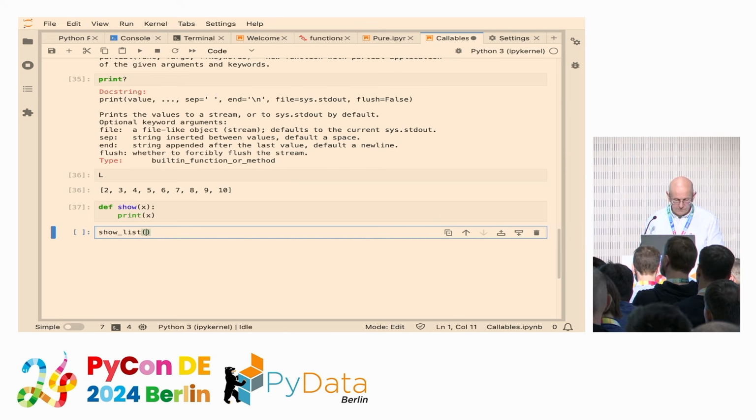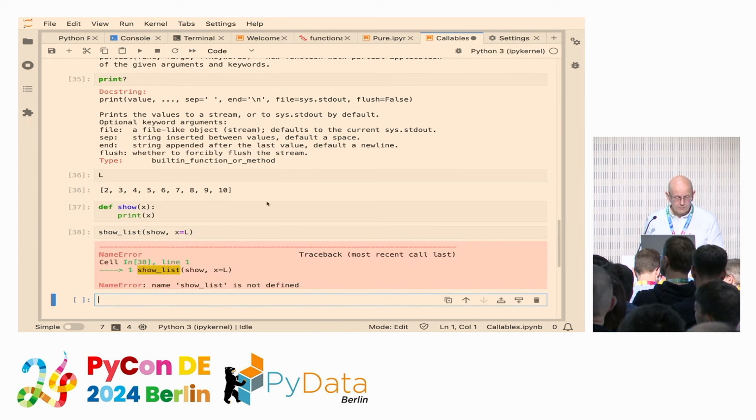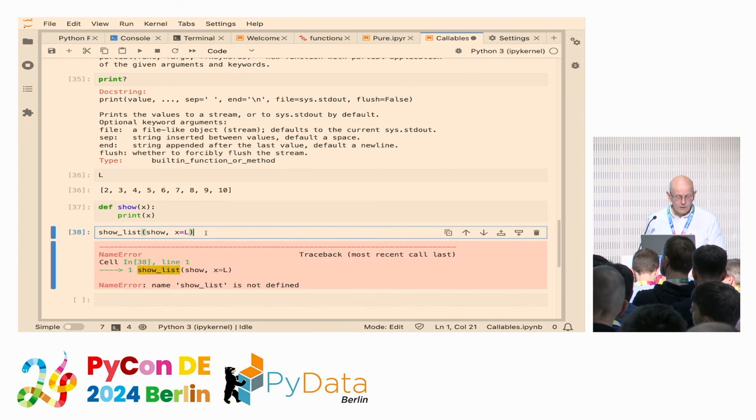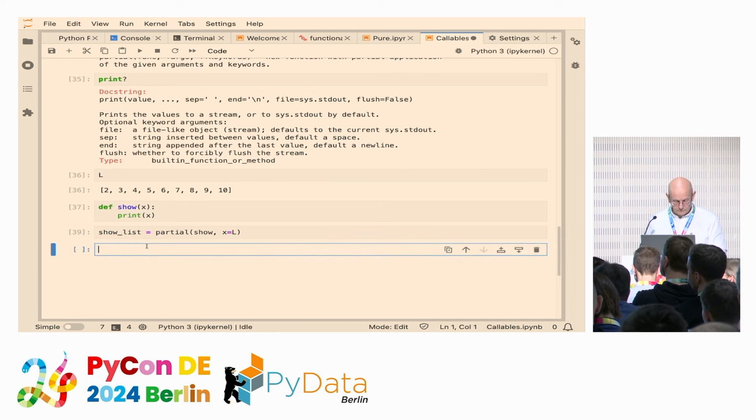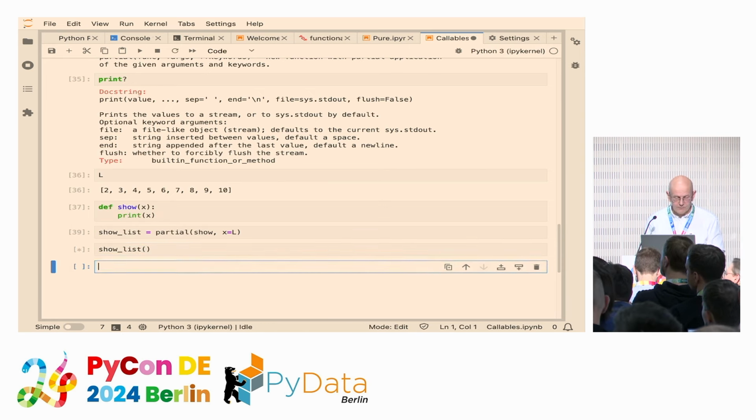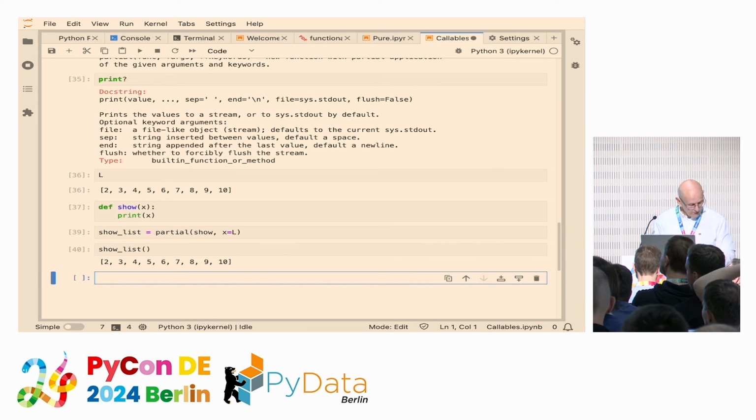And I freeze my list. So I take my show function and I freeze my x to my list. Of course I have to say partial. So show_list equals partial, and I freeze it to my thing. Now if I say show_list, I can call it without the x, and it prints my list all the time.